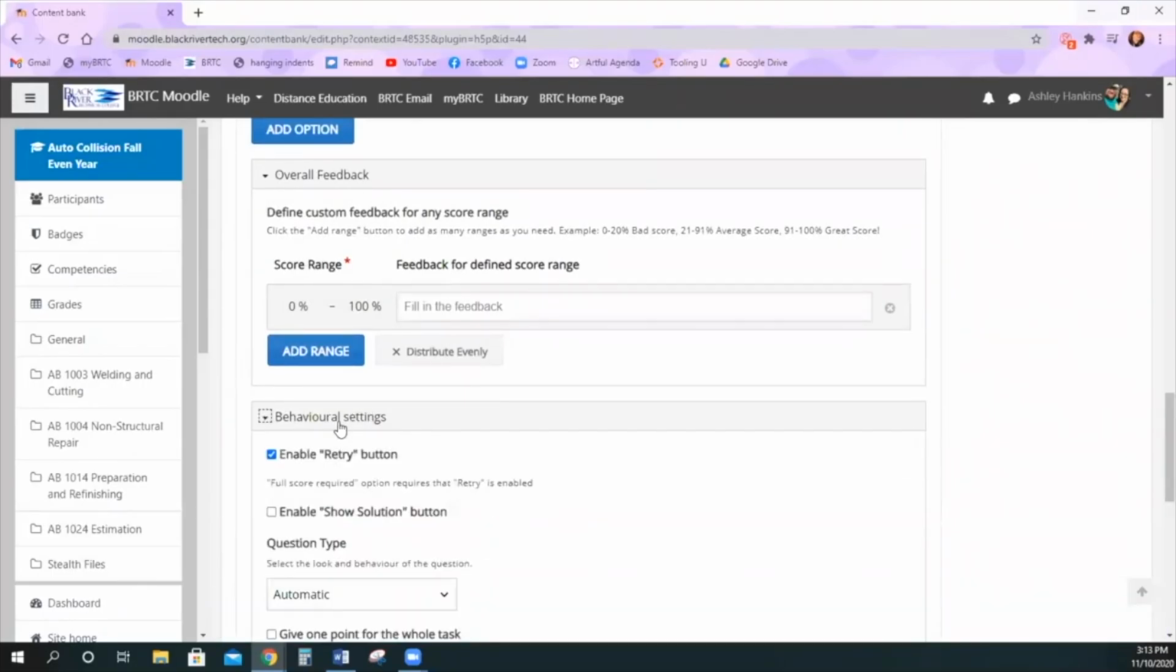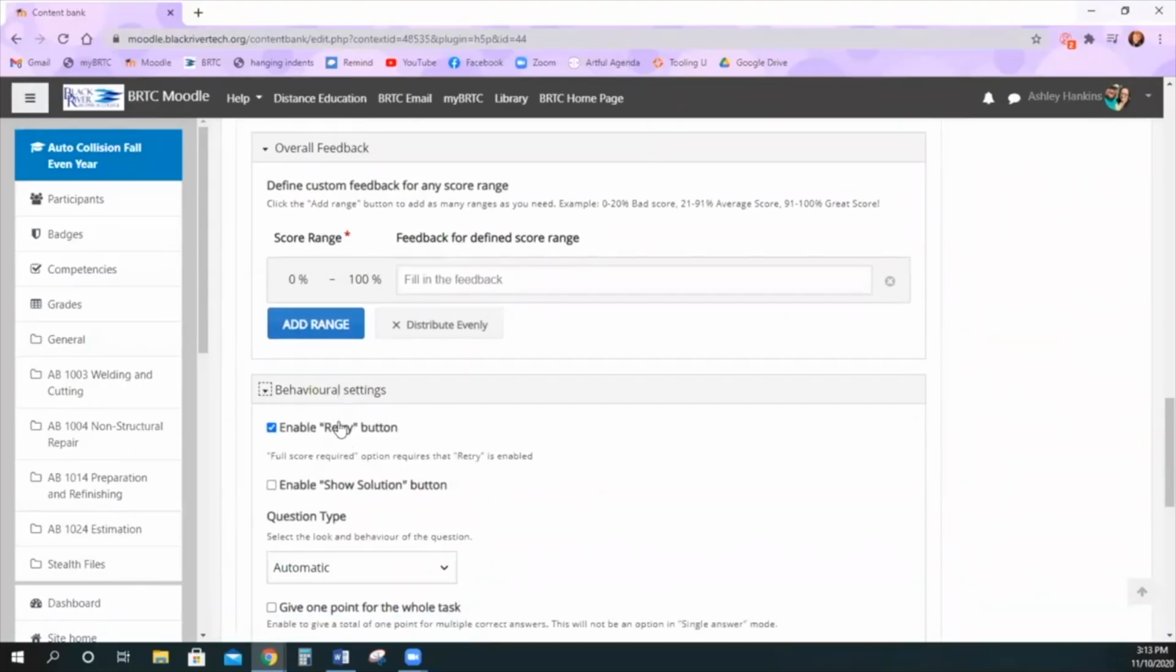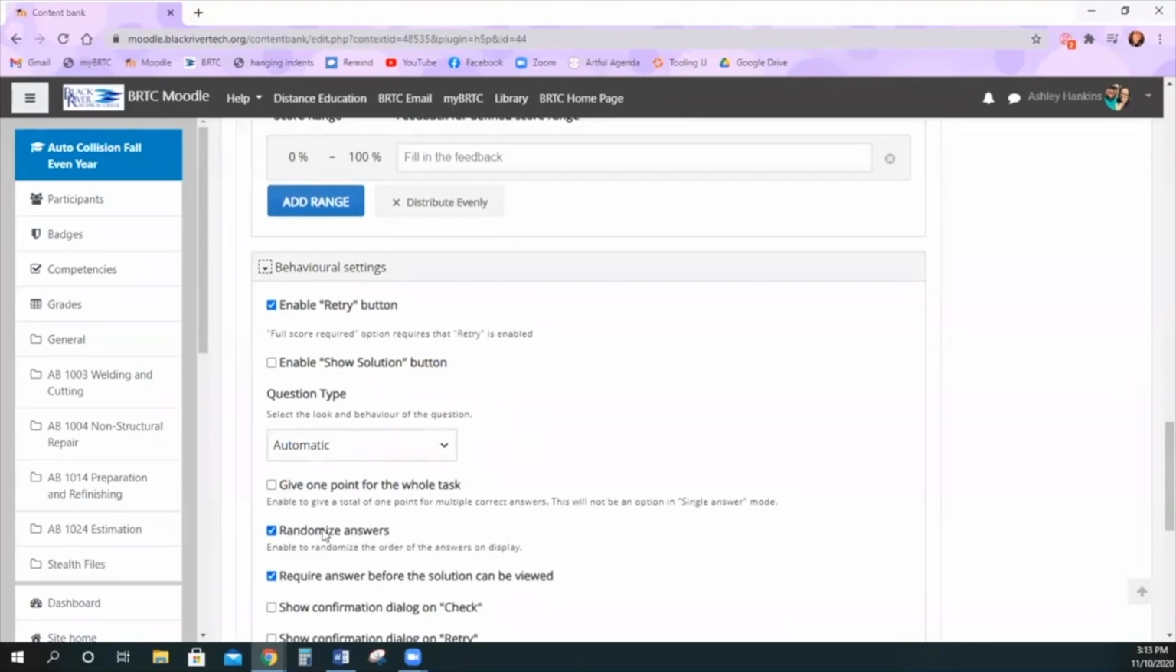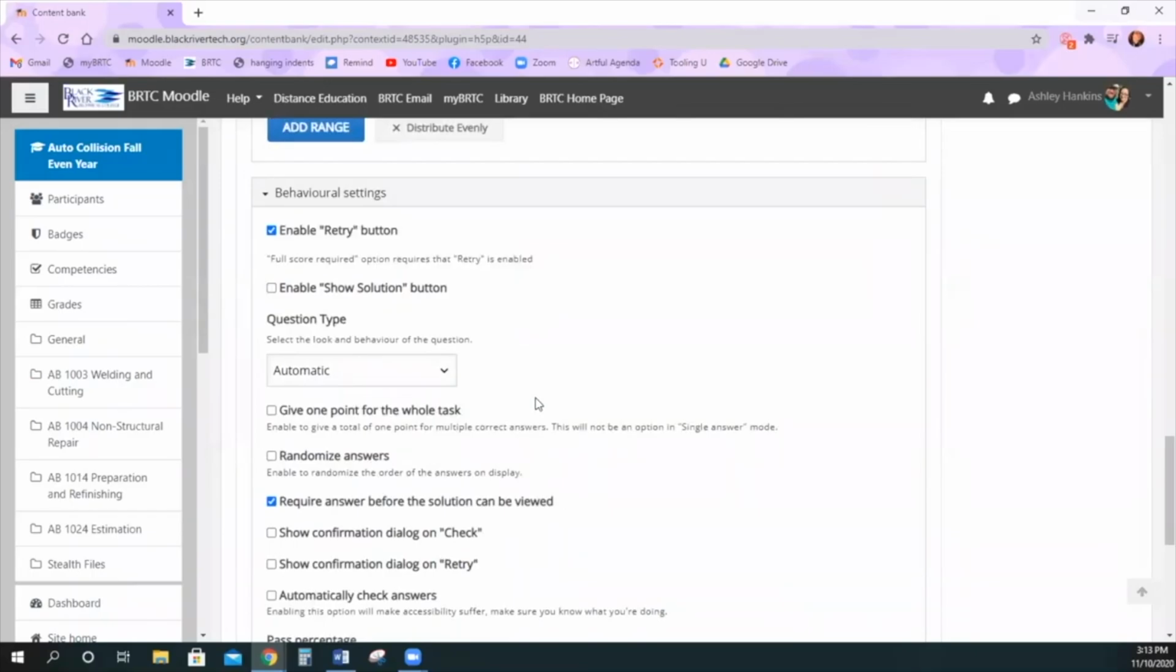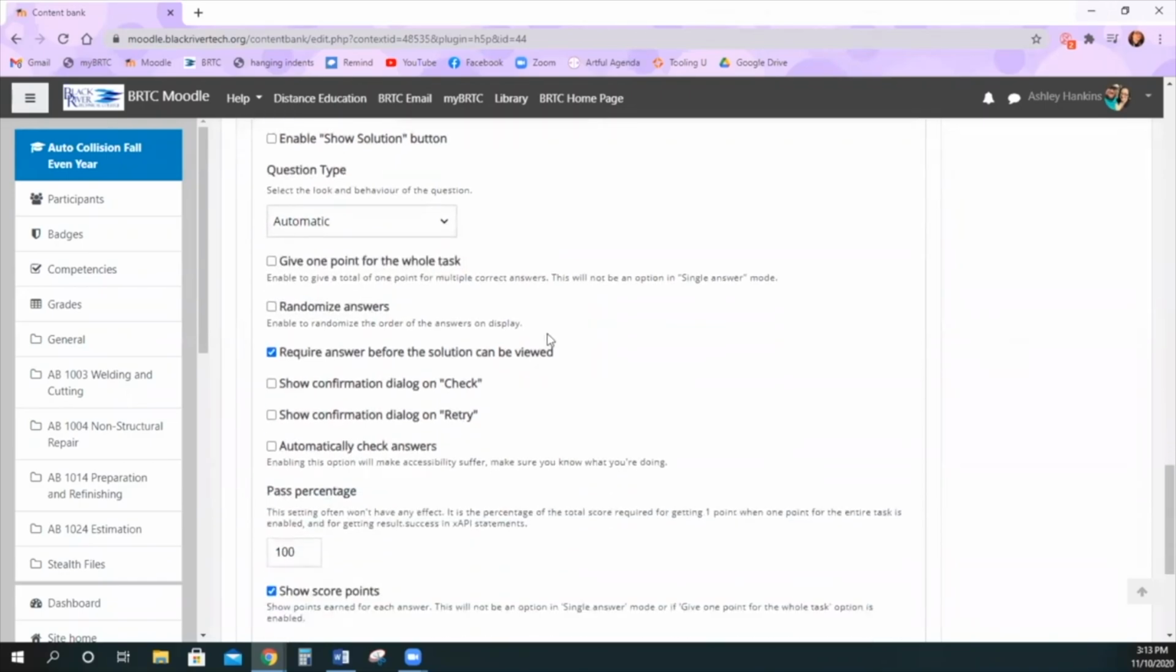You can do your feedback again. So behavioral settings, you have the retry button. You have this show solution button, which gives them the answer. I'm unclicking randomize because I did all of the above, so I don't want them shuffled. You can choose whether it's checkboxes or radio buttons. If you want to leave enable show solution, you can click this require answer before the solution can be viewed. So they have to attempt it before they can see the answer.